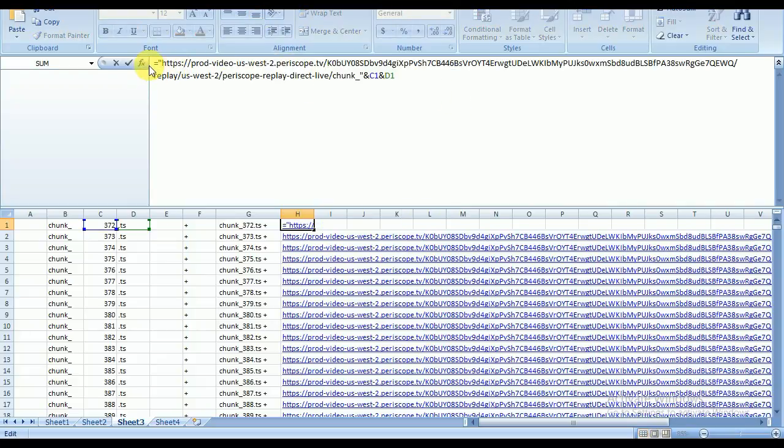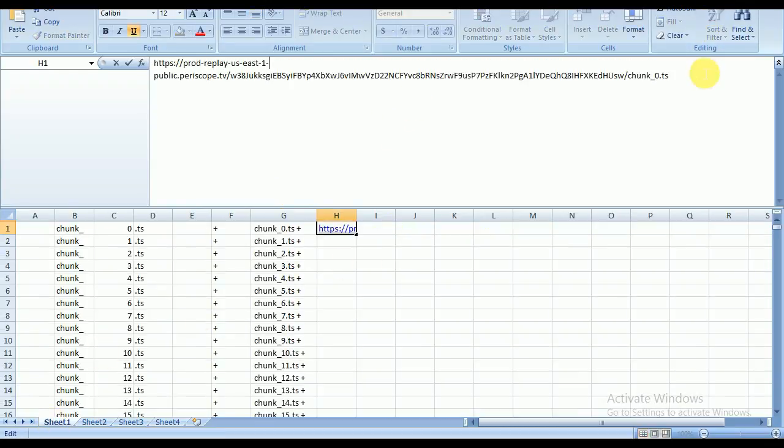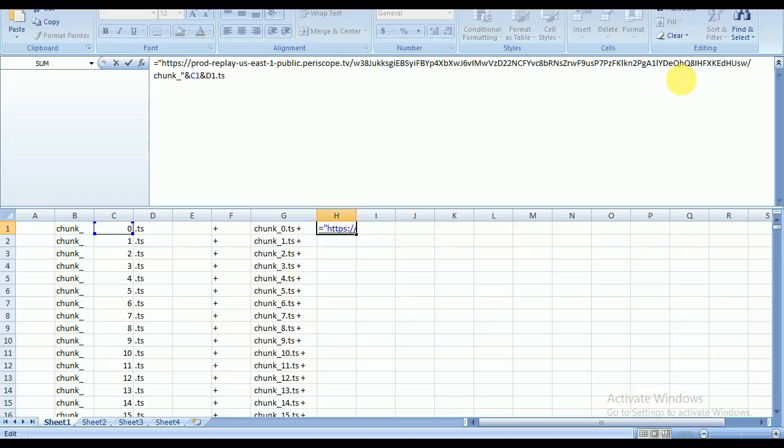And what we're doing is we're going to add an equal sign at the beginning of that link, followed by quotation marks, so open quotation marks. At the end of where it says chunk underscore, we're going to type a close quotation mark, and we're going to type & C1 & D1. Okay, so let's just copy this just for fun. I'm going to go over here and go like that. So make sure it says that there. And then also at the beginning, we go equals, open quotation mark, and we're going to hit enter.